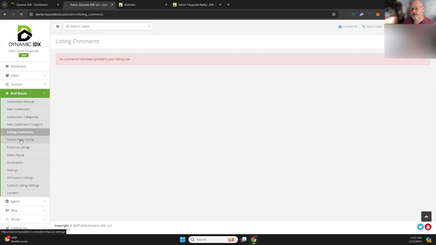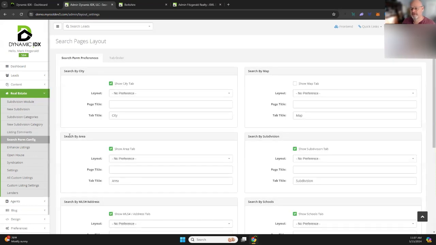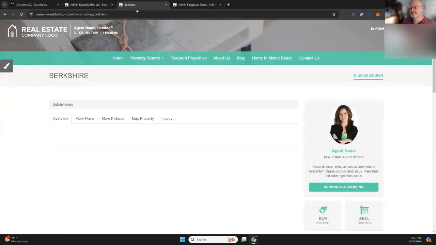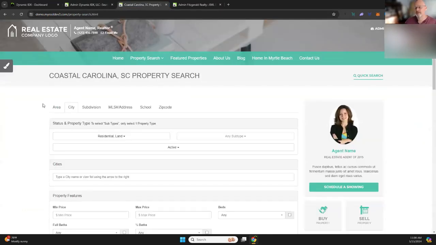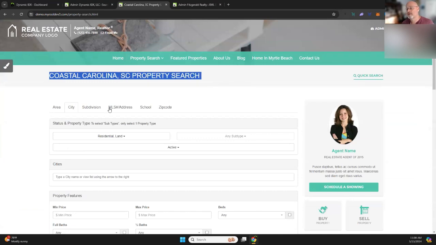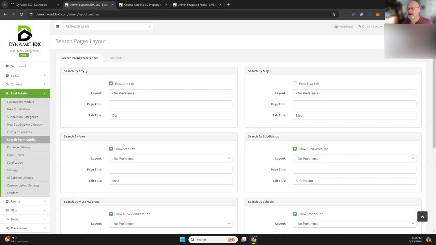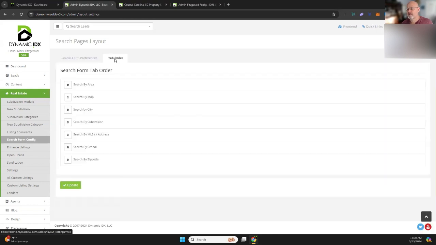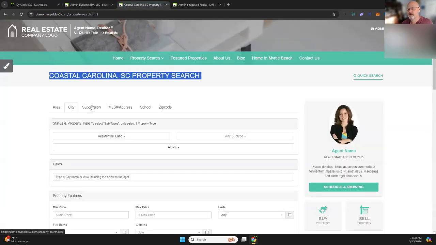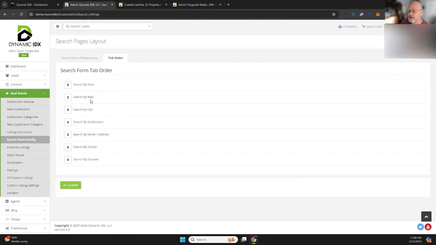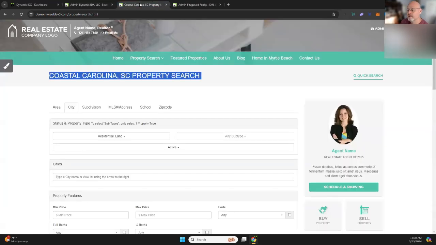Let's see here. Search form configuration. If I go here and click city, you see how this says coastal title, and then these are the tabs I can use. I can control that from here. I can say this is my tab order, what I want the order to be, drag and drop them and reorder the tabs. Area, map, city, so it should be right now. Area, city, etc. And it's got to be turned on, of course.